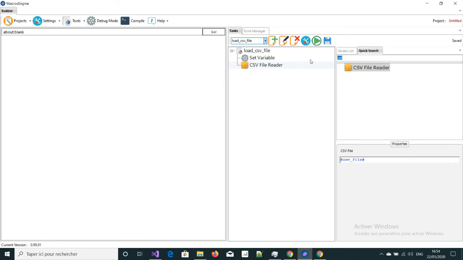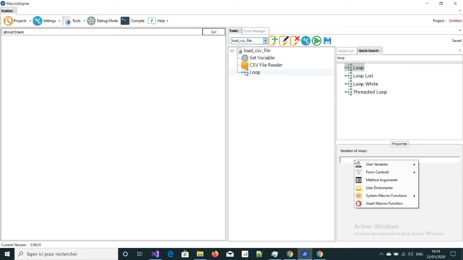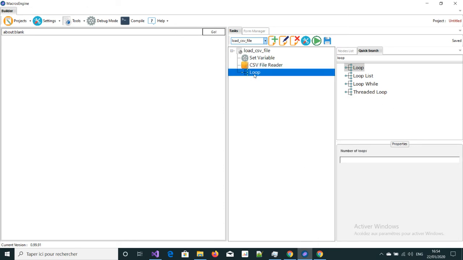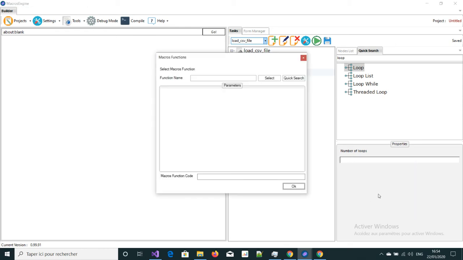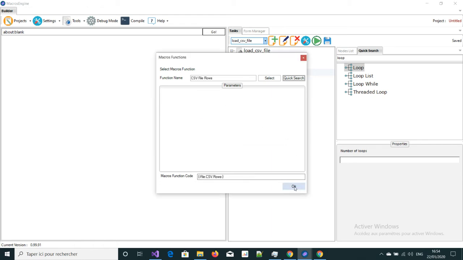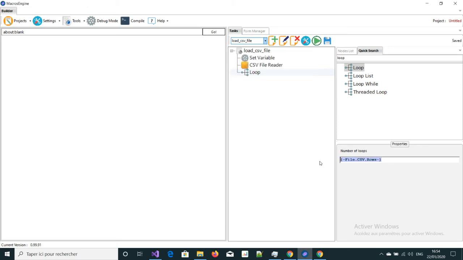Now let's create a loop. We're going to loop through the values in that CSV file and read the values one by one. So to get the number of loops, let's insert a macros function and quick search CSV file rows here. This will give us the number of rows in the CSV file, the number of records.